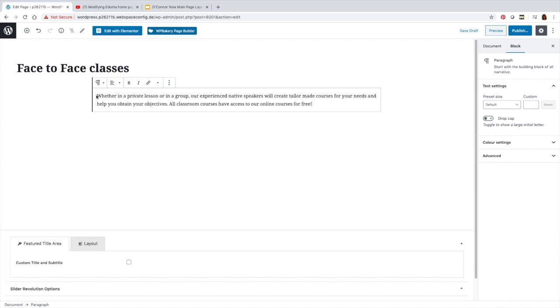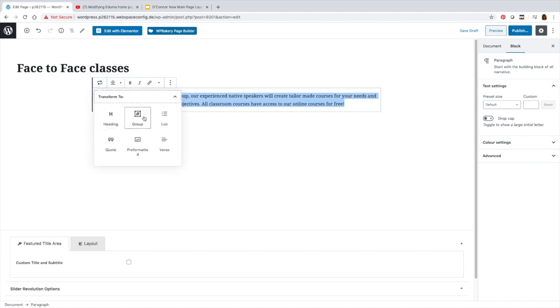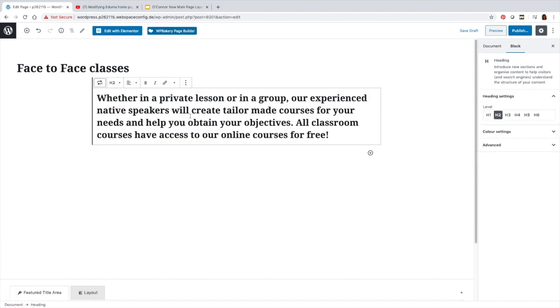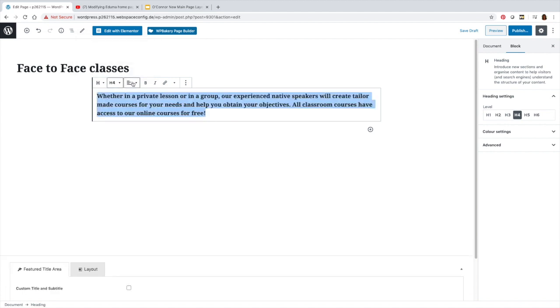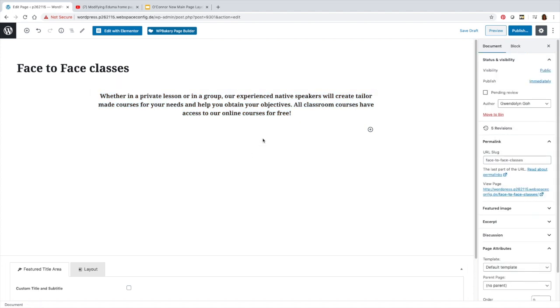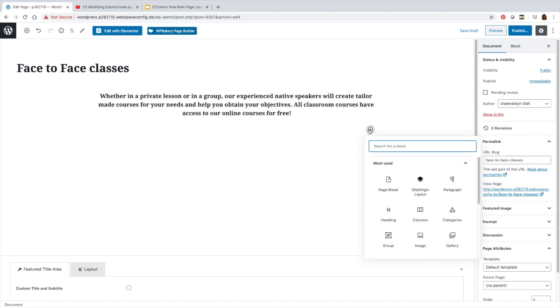And I want it in the middle, so align text center. And I want it to be a heading. Okay, so now it's larger, but I can adjust the size here with this kind of heading. And let me put it back in the center again. All right, so I have my text. Now I'm going to add an empty line.